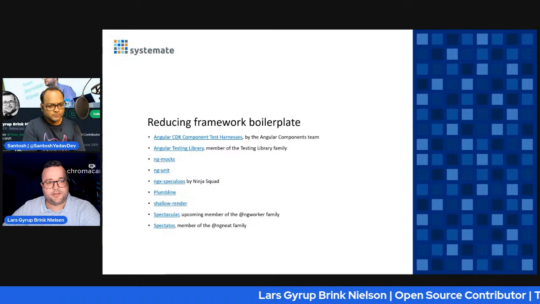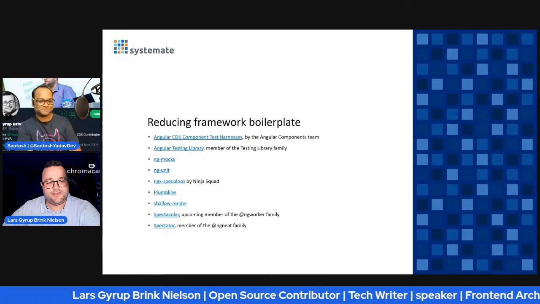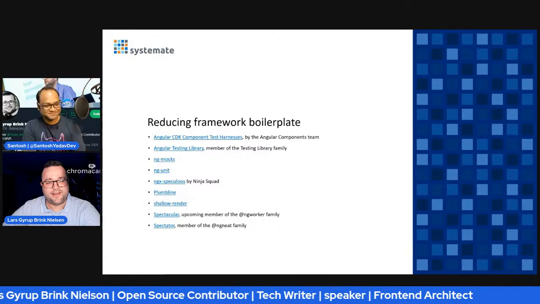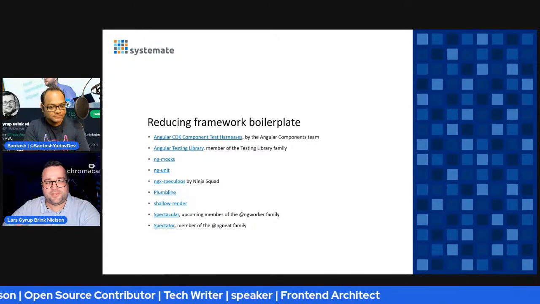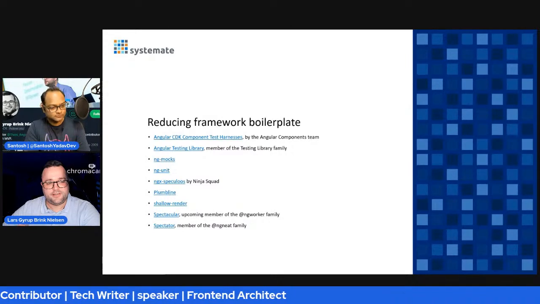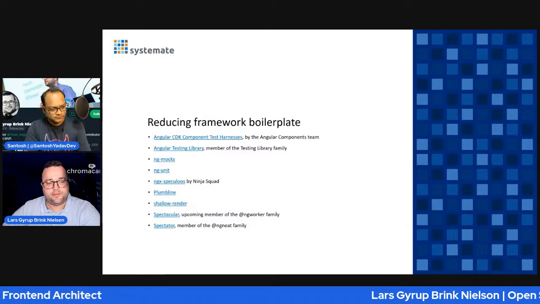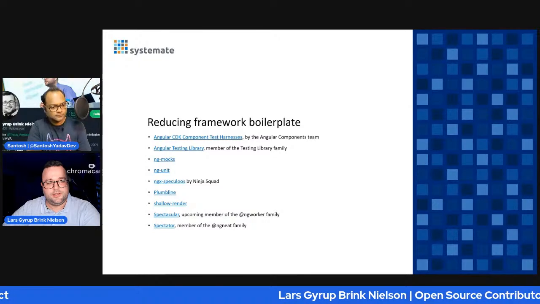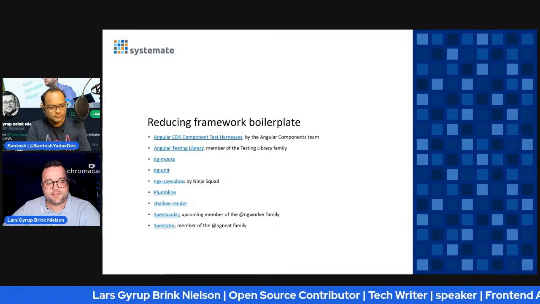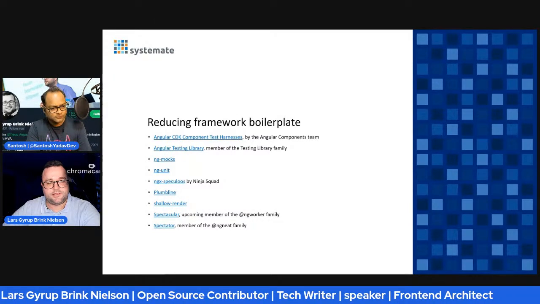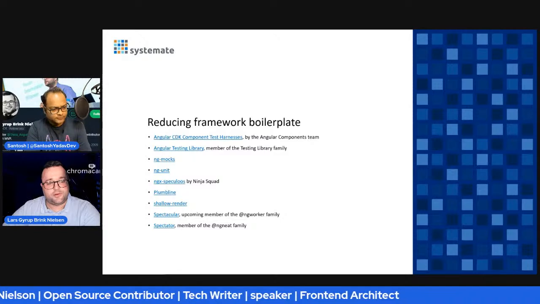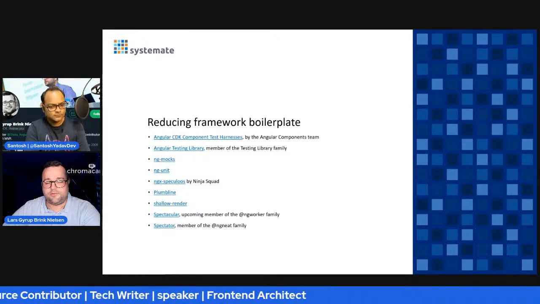Everything else in here is trying to hide away the dirty details of the test bed and how you set that up. And there's a bunch of them. They are all maintained, as far as I could tell. Spectator in the bottom is a very popular one by ng-neat. It has a spectator class for testing components, a spectator class for testing routed components, and one for HTTP client test, and so on.